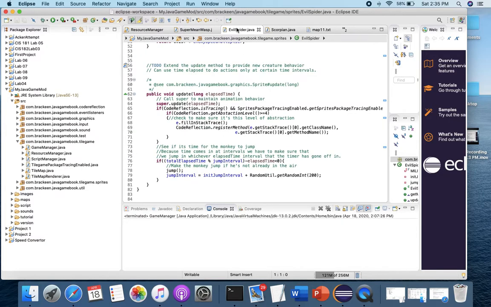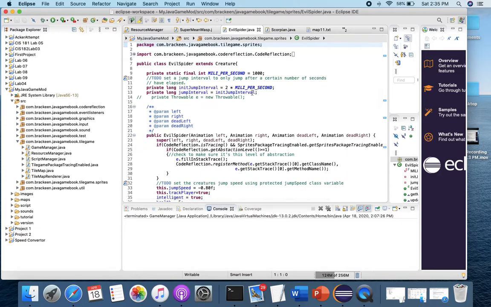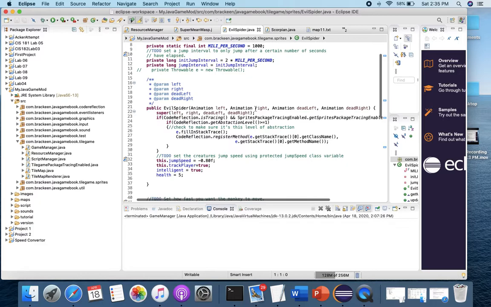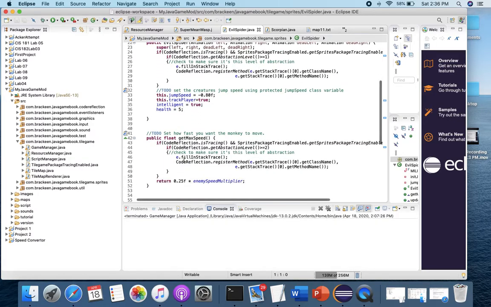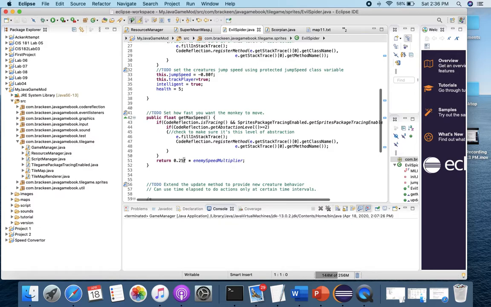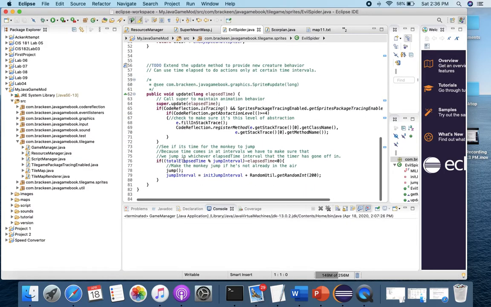Next, we have the evil spider. This one is more like a boss. I wanted it to be tougher to kill. So again, this one extends from creature, but this time I added a jump speed, tracks the player, has intelligence, and has a higher health of 5. To go down, it's got a similar enemy speed multiplier.